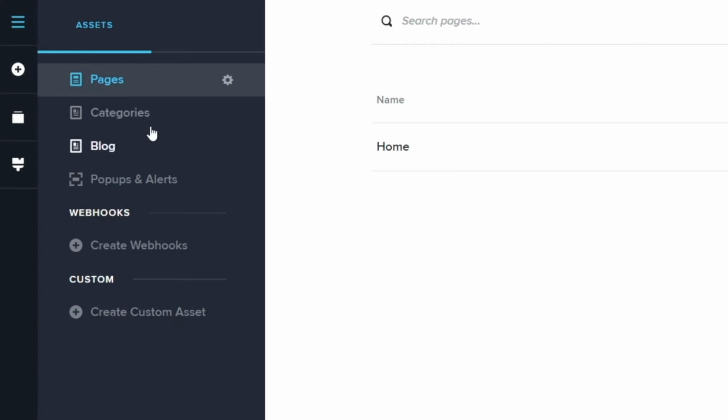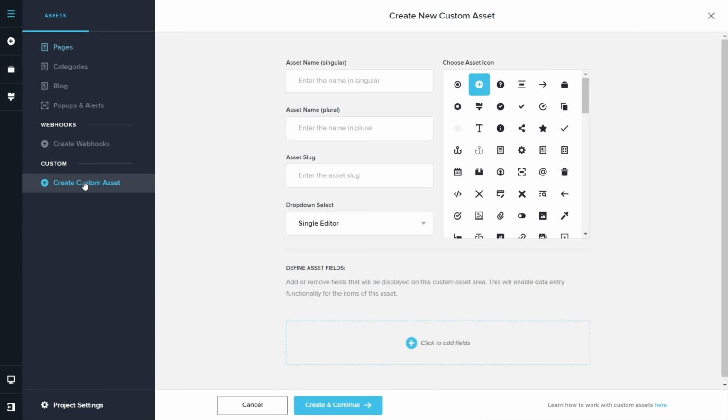So if we take a quick look, first of all, we've got our pages, categories and blogs, and our pop-ups and alerts. So these are as standard. When we create new assets, and these can be things like, for example, it's not named this, but basically custom post types, they will then show up inside the assets section. So let's start off by doing that. Let's create a custom asset.